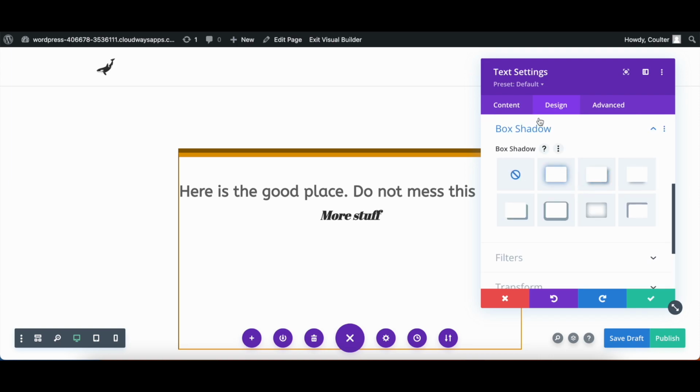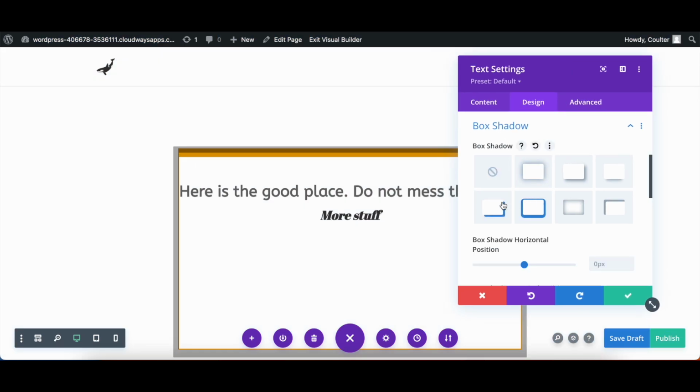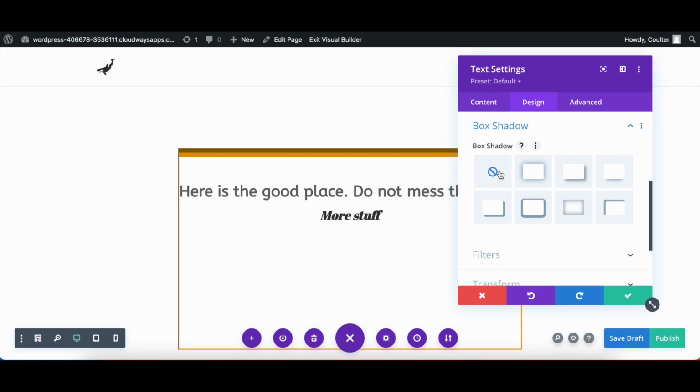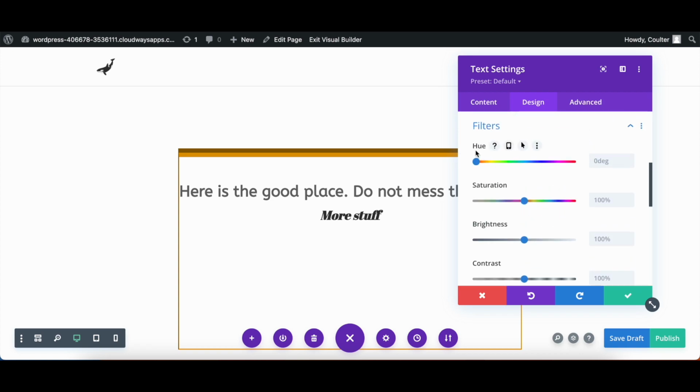And then we have box shadow here, which basically allows us to have a shadow for the module. And we can set that shadow however we want. I don't really want a shadow. And then we have filters, which is how we can update certain aspects of the visual look of it. We can make the hue a bit more blue if we want.